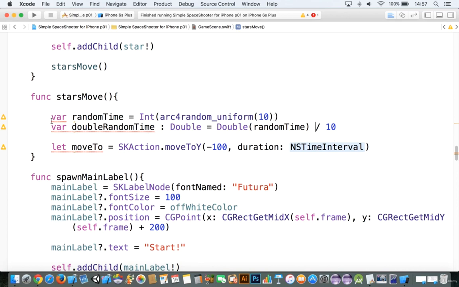All right, so let's just look at what happened here, and let's change these to let because we're not going to be using them here. So we have a random time, and we pick a number between 0 and 10, and then we want to make sure it's a double because NSTimeInterval requires a double. So we're going to call this doubleRandomTime. And since randomTime is an integer, we have to convert it to a double, and then we divide it by 10. All right, so that works out well. And since arc4random is a UInt32, you can't make decimals, so that's why we're doing that here.